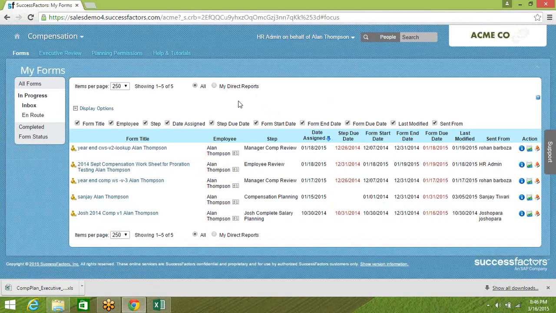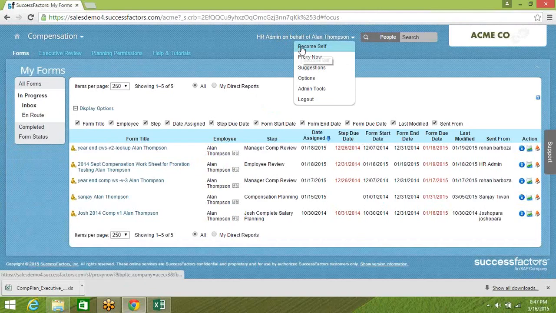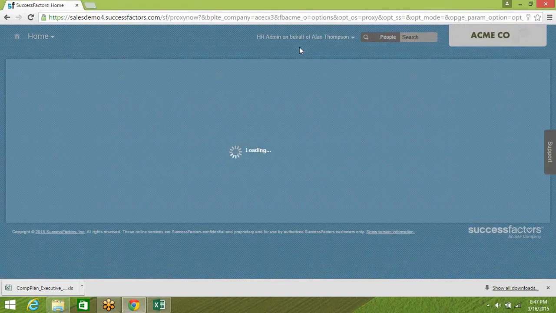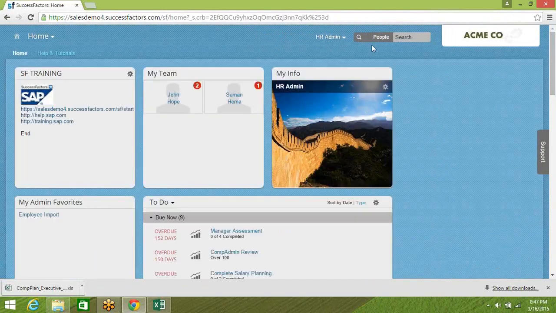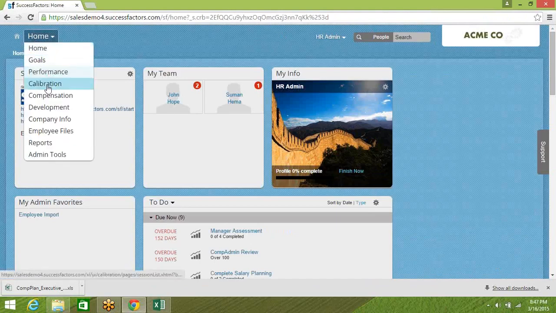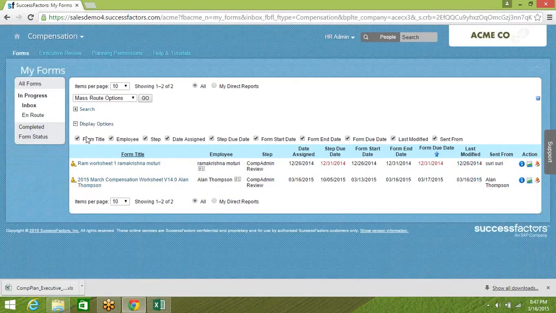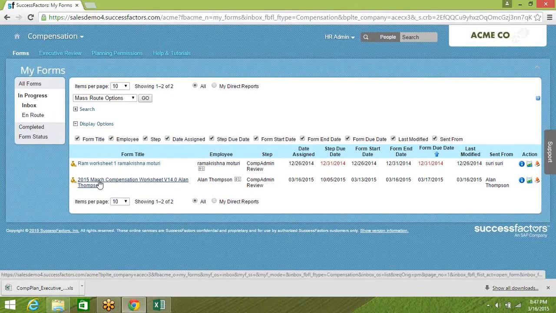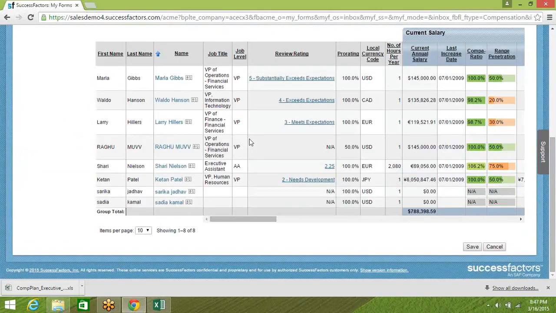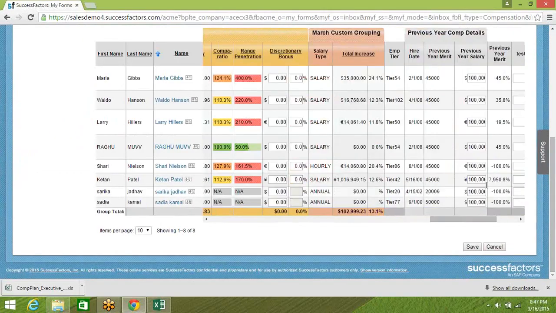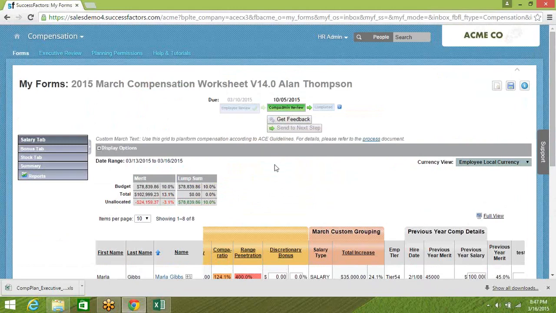So if you remember, guys, in the roadmap that we provided, the next step is with the HR admin. We created the next step with a user option, and the user we assigned is the HR admin. Now if I go to the HR admin compensation module, HR admin is myself, guys. So you can see here HR admin, and if I go to my compensation, it should be available in a minute or two, guys. And you can see here 2015 March compensation worksheet V14.0 for Alan Thompson. Click on that, and if you want to do any changes or recommend anything, you can do that.